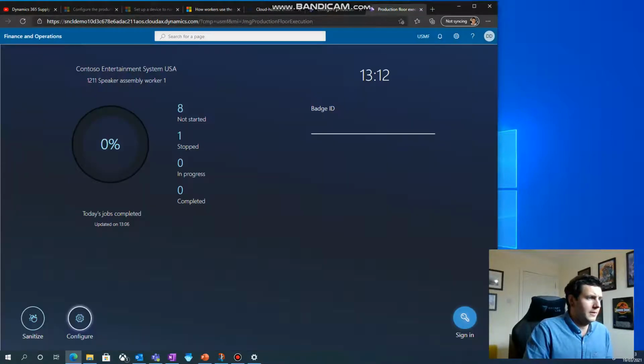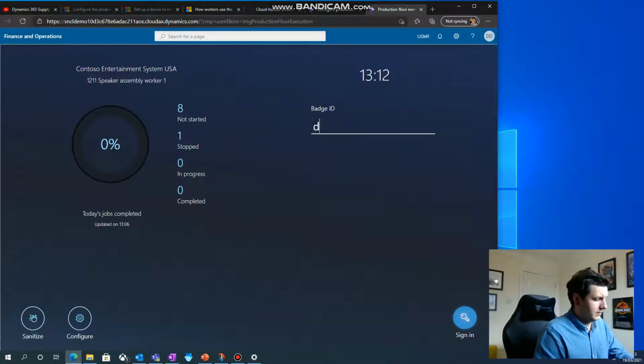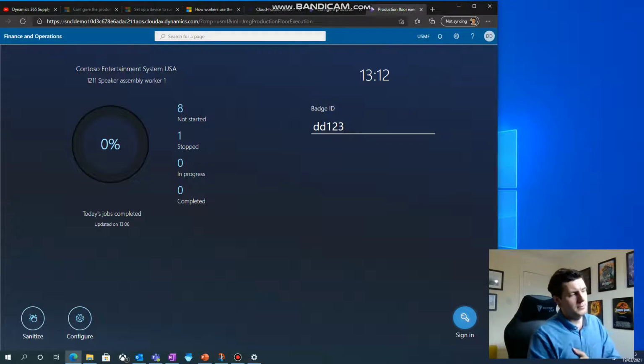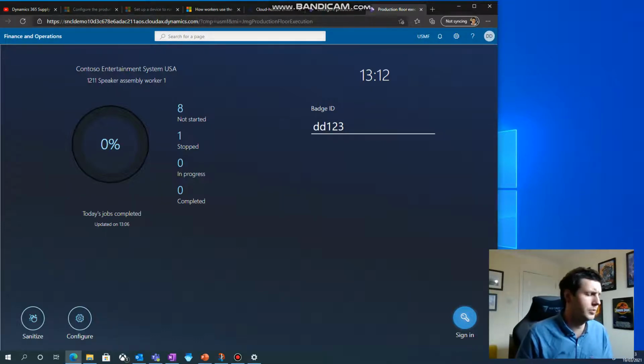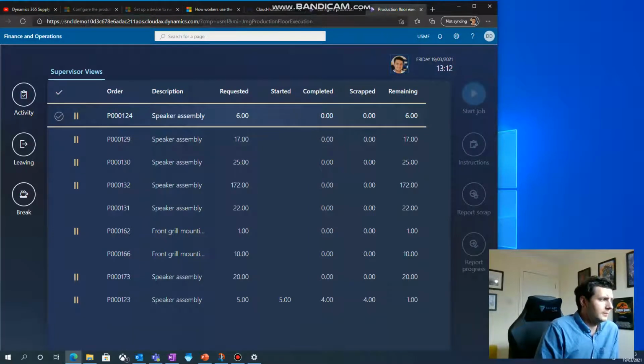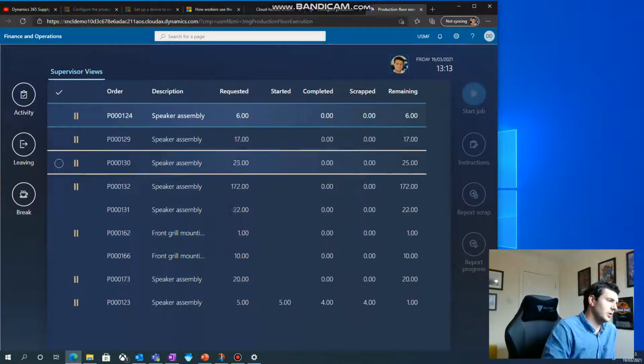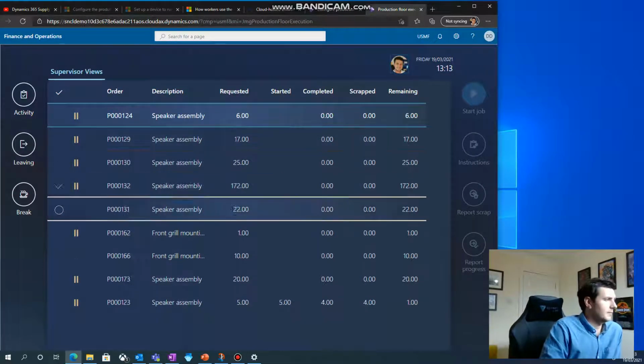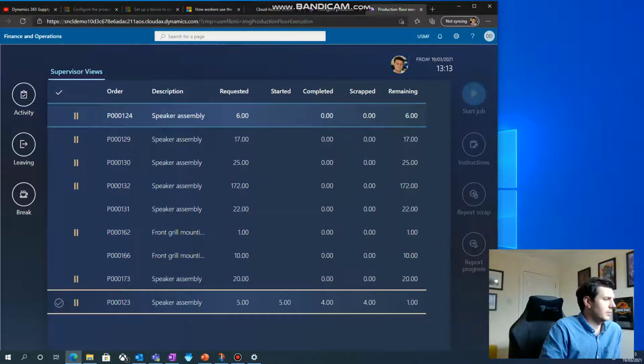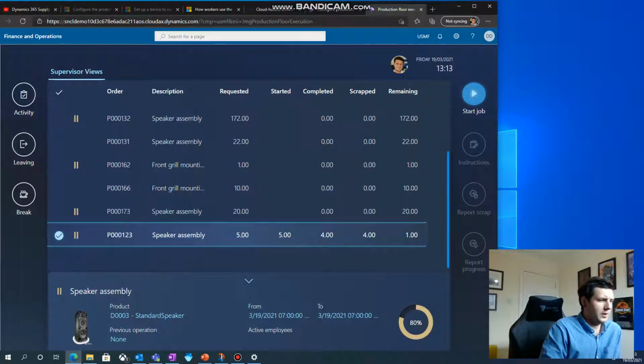Let's cancel out of that and I'll log in. This is my badge ID, which you can configure against your worker. Let's enter that. And we can see our overview screen listing all our available work orders. Let's take a look at what we can do with this. Let's select one of our work orders.